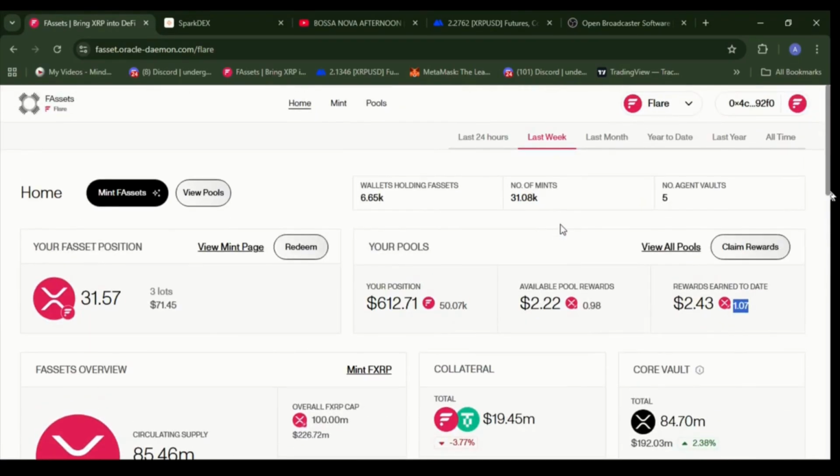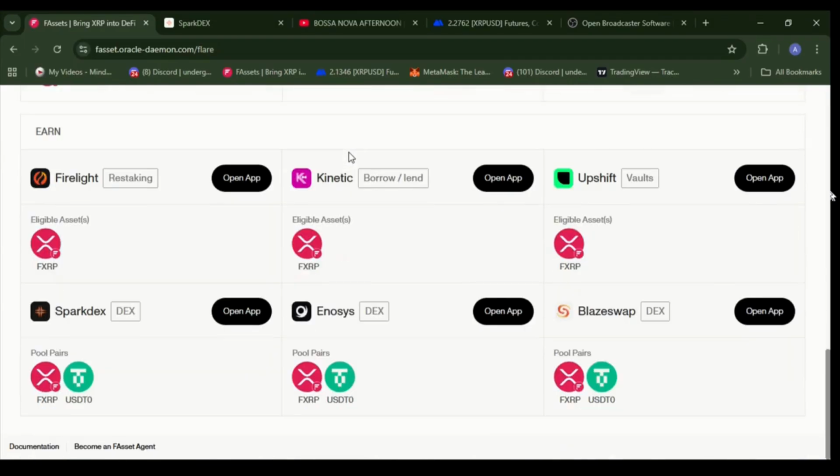Next video will be on Firelight. You want to know what's available? Oh boy, look at the bottom of the page right here. Firelight for restaking, for staking. Spardex, my beautiful baby. It's a DEX where you have access to swapping, minting, staking their token, the farm and the liquidity pool, and perpetual is amazing. Enosys and BlazeSwap are the same as Spardex, but a little smaller.